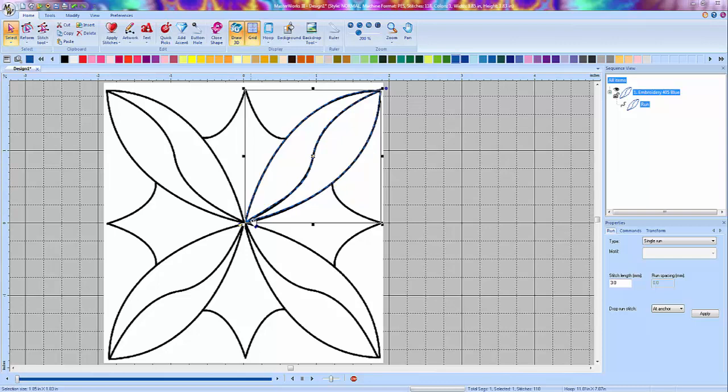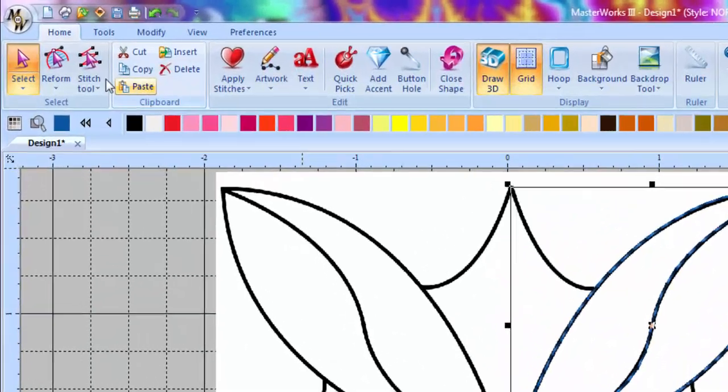So where it starts doesn't really matter. We can have it start up here, have it start down there. We want it to stop right there so that this next part of the design will start here and go on, and there'll be no jump stitches and no need for any trims. So the way we do that is, again, with our reform tool.